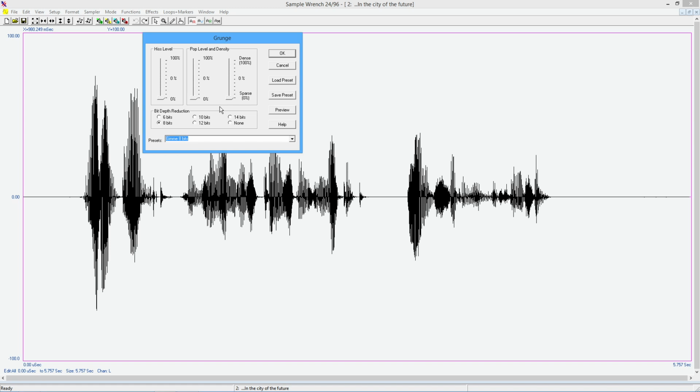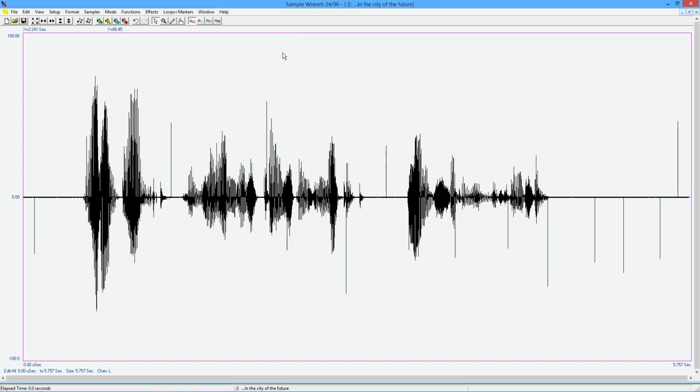So what I'm going to do is I'm going to take the density of these clicks and pops, and I'm going to bring that up to about 90-ish%, somewhere around there. And then the level, how loud they are, right? Bring that up to maybe 60-ish%. Okay, so all these little things, these little spikes that you see, these are all the little clicks and pops.